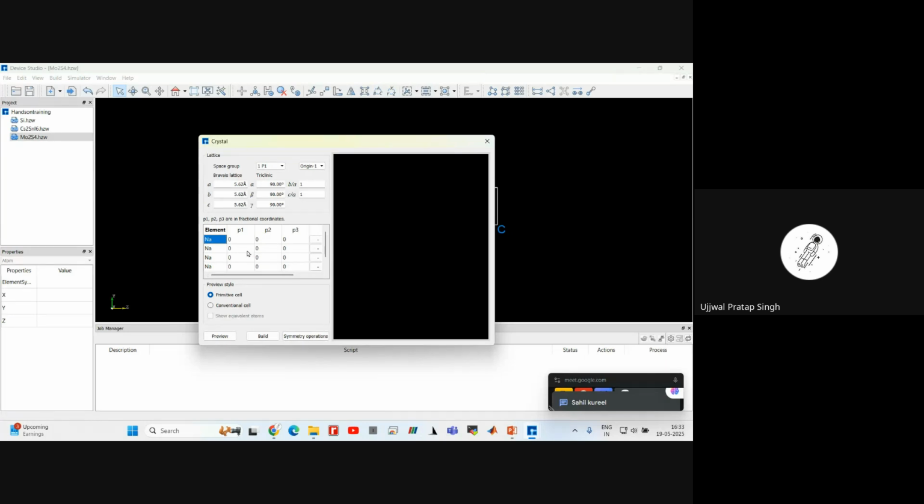And change their coordinates also. By double click, you can enter your value. 0.5. Here also 0.5. Then for the third atom, 0.5 for the P1 and 0.5 for the P3. For the fourth sodium atom, P2 will be 0.5.